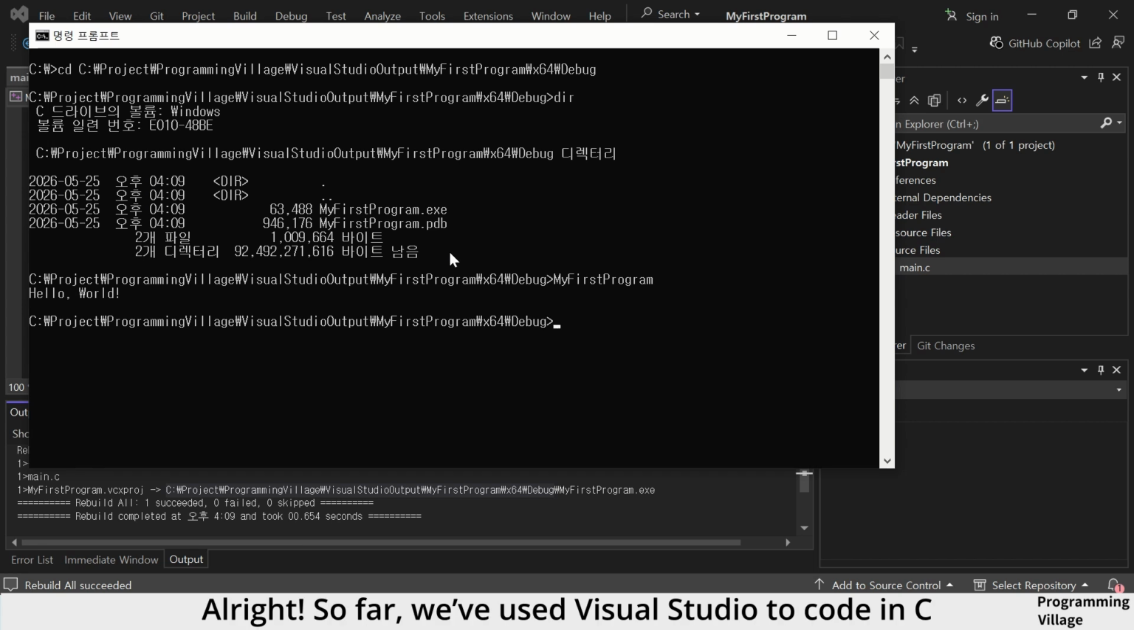Alright, so far, we've used Visual Studio to code in C, went through the build process, and successfully created an executable file. Your first program has finally been created. Today, we learned the basics of Visual Studio and made your first program.